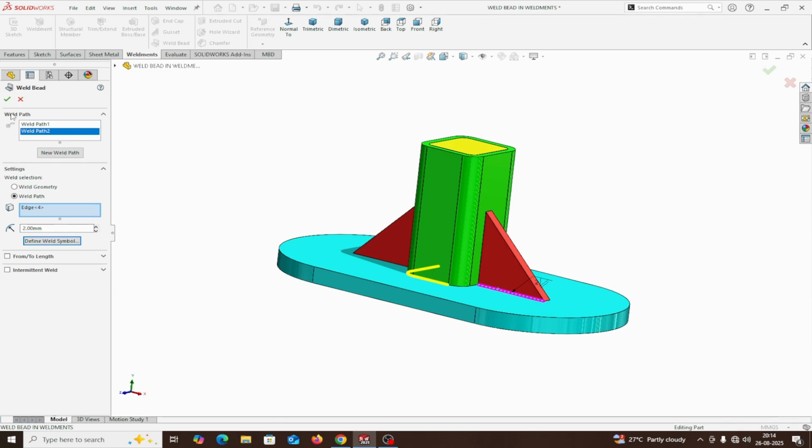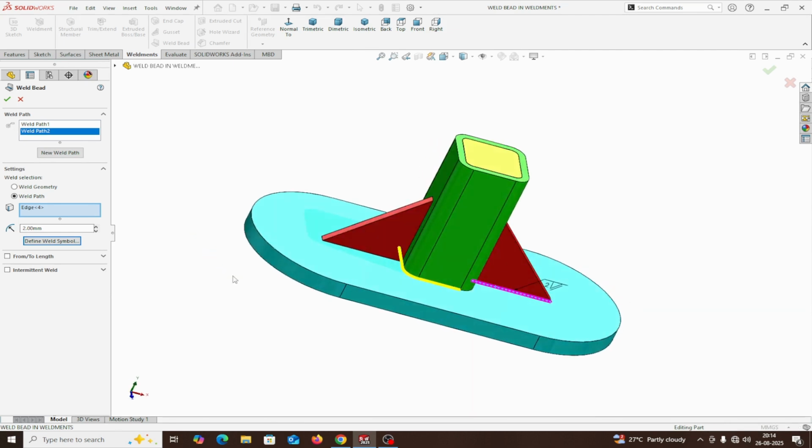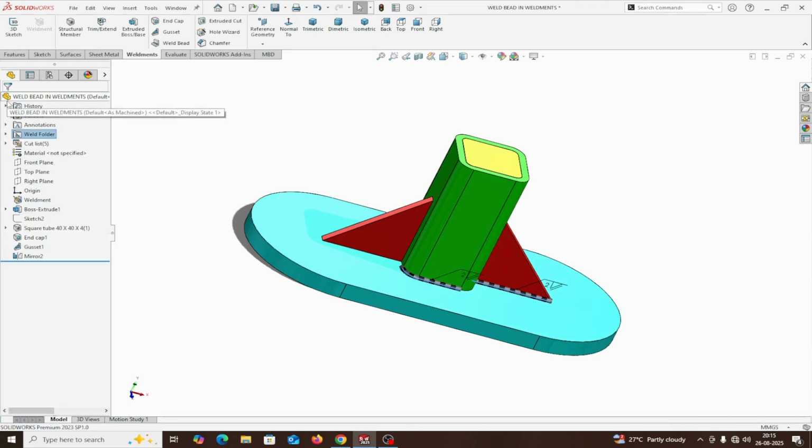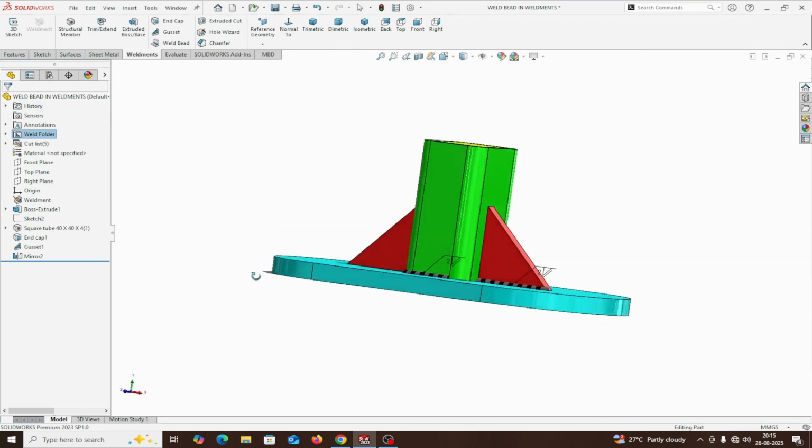And suppose I want to change this weld path, I want to edit this. What will I do? I will select this. There are three edges, 1, 2, 3. In this way, if you want to remove any edge, right click, delete. In this way, we can delete it. This is how welding is done.